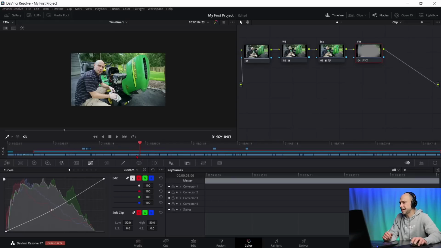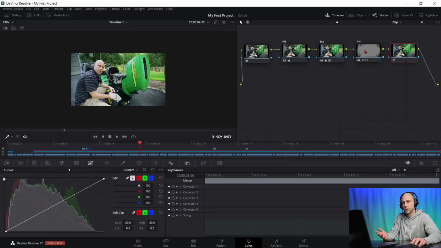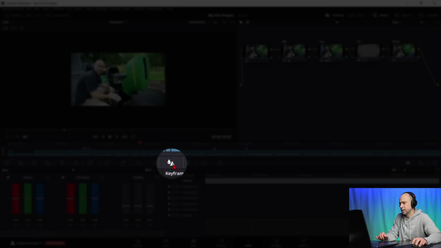So the last thing I want to do is add a little bit of sharpening to my video here. So I'm going to go ahead and add a new node with Alt-A. Again, you can right-click and select a node if you want. That works too. So on this one, I'm going to relabel this, and I'm going to call it Sharpening. So on here, I'm going to select it, and I'm going to come over to this icon right here. Go ahead and click on that.